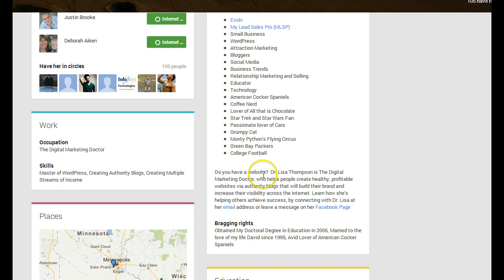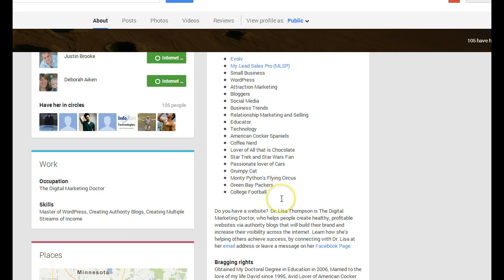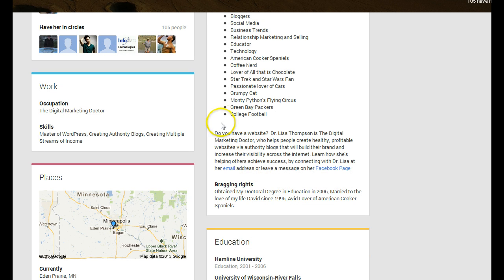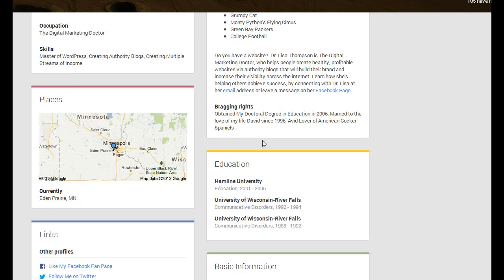Now down below, I'm going to come back to my story, and you can see here below my circles I have a website, my elevator pitch saying, do you have a website, and then make sure you have your email address and Facebook page there too. Again, you want people to stay on your Google Plus page as long as you can.